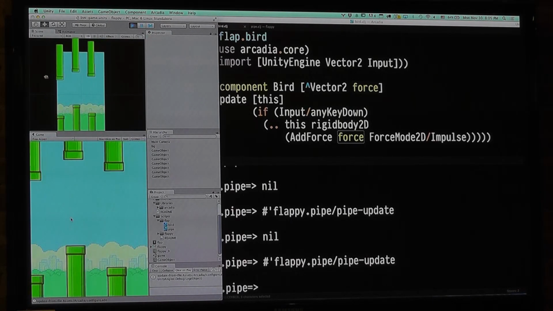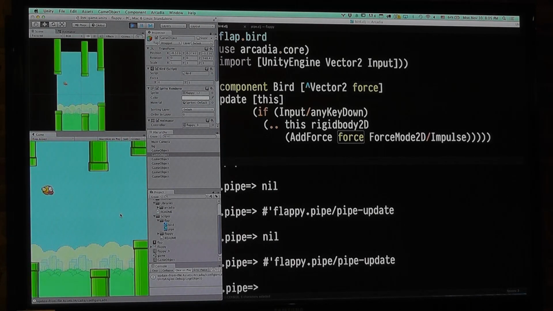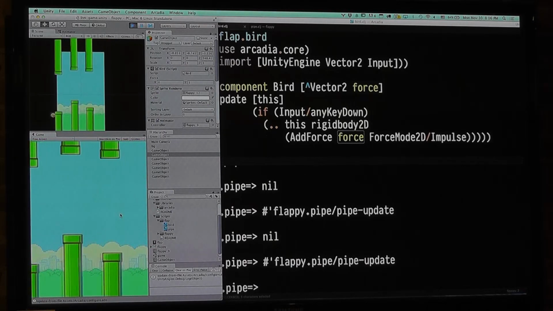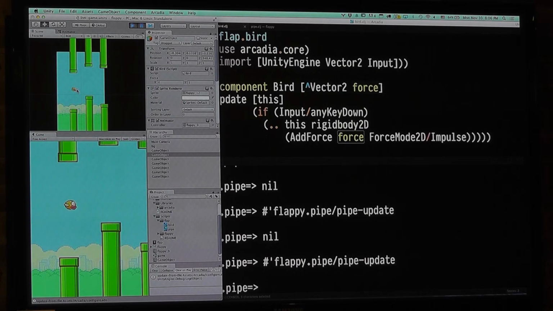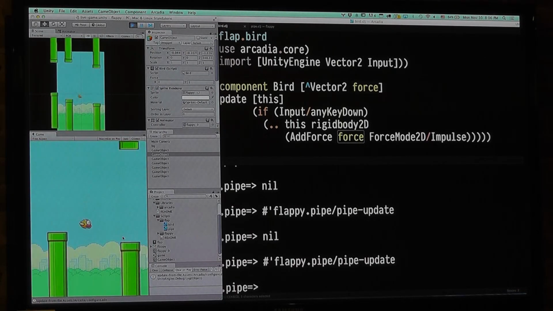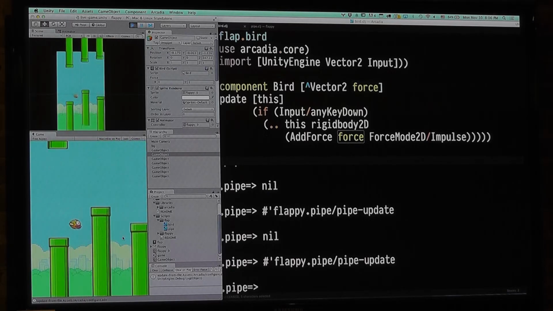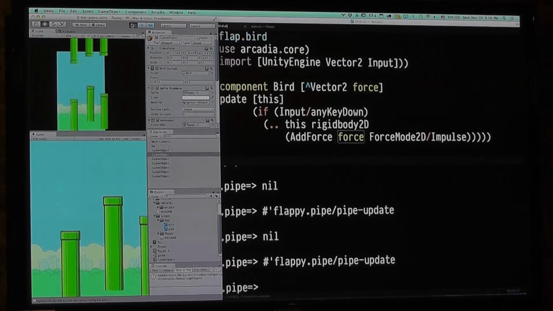Come back, come back. Oh, now he's all the way up there. So if he hits, you see that the pipe's actually going backwards. This is where, if you wanted to make the game end when that happened, you'd use on trigger or on collision enter, and you would just destroy the bird. But for now, you just have this little impossible struggle against those oncoming pipes. You could rest on them. No. And that's Flappy Bird in Arcadia.